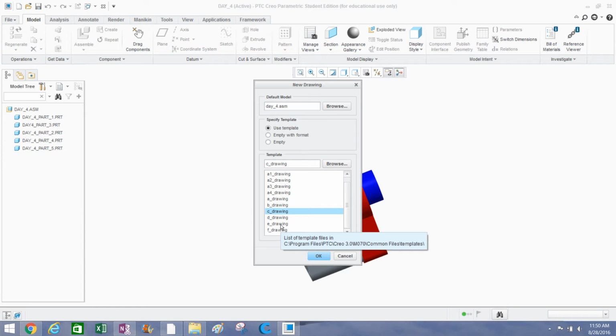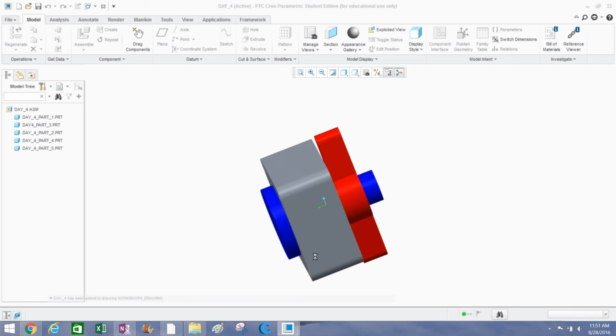They go from a standard printer paper all the way up to an F, which I think is like 30 or 40 inches by 40 inches. It's pretty huge paper. Usually in engineering, we're going to either use D or E. E would be for really large parts. D would be for smaller ones. What we have here, we're going to use the D drawing. So click the D lower dash drawing and click OK.